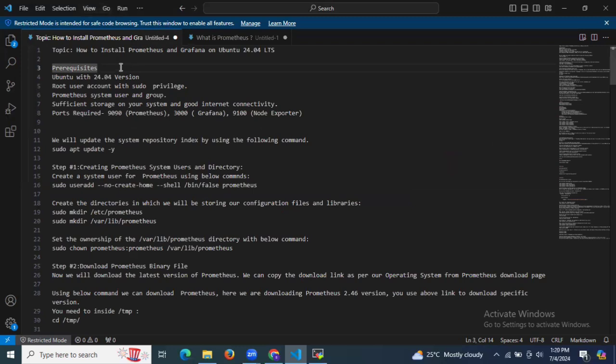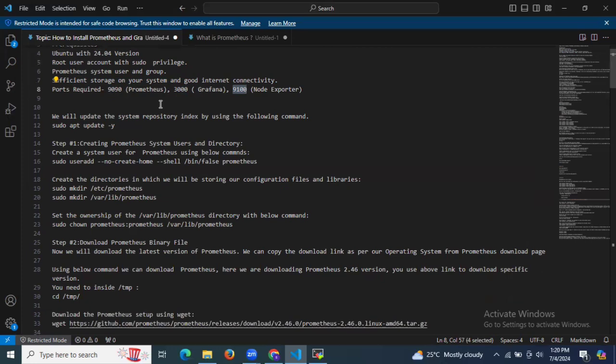So let's start. Before installing, we need to understand the prerequisites. First of all, we need an Ubuntu 24.04 instance. Then we need a root account with sudo privilege. Then we need a Prometheus system user group. Then sufficient storage on the system and good internet connectivity. And here we need three ports: 9090 for Prometheus, 3000 for Grafana, and 9100 for Node Exporter. So you need to open these three ports on your security group. Okay. So let's start the installation.